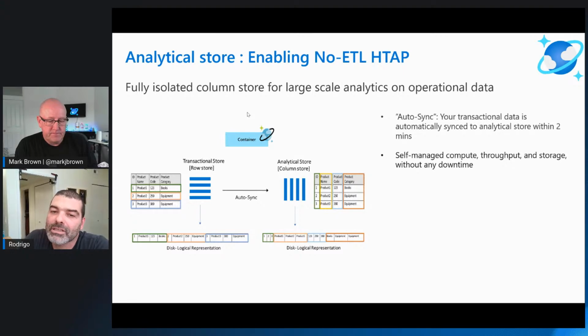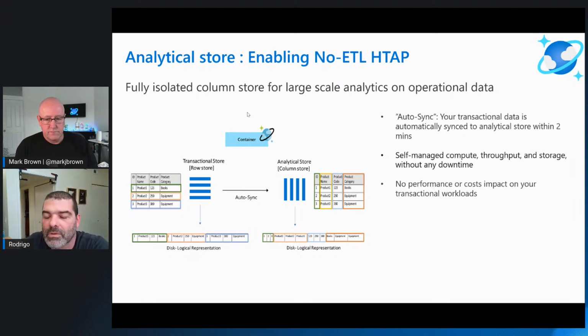And a couple of other interesting aspects here. It's fully self-managed, so customers don't need to worry about throughput, storage, downtime, things like that, right? So analytical store will always be there for your customers. You don't need to worry. There is no impact on your transactional workloads because it's fully isolated. Again, it won't use your RUs and it won't compete to read the same data because we use log store, right, to do this sync. We manage the schema inference. This is a huge challenge.